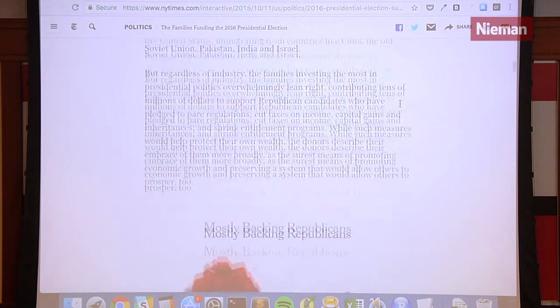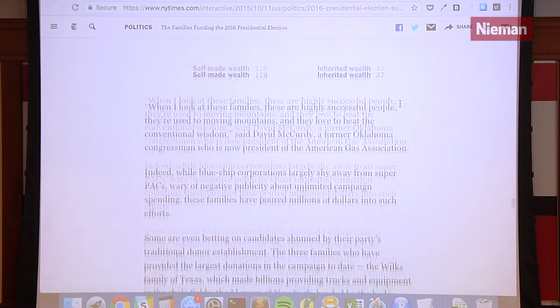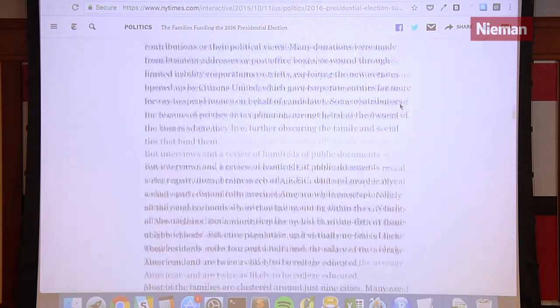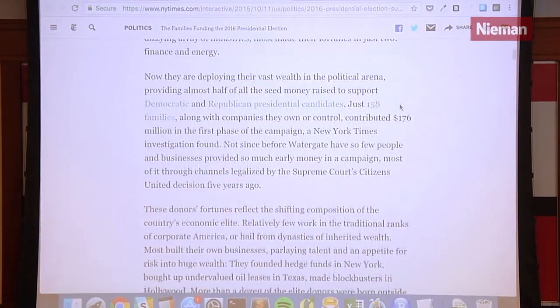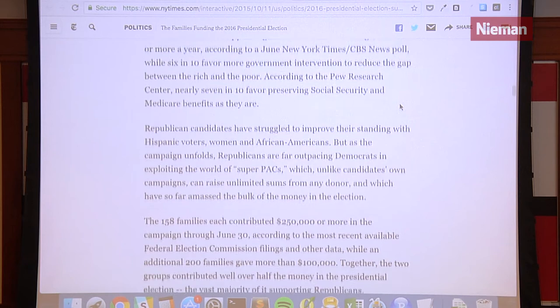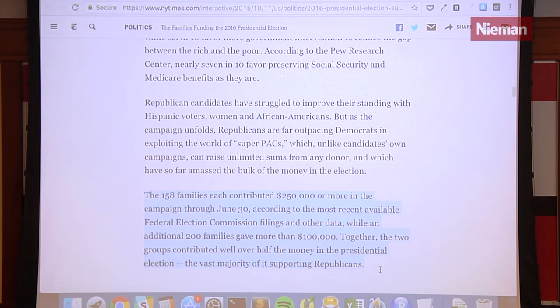And this is essentially a big long story where they break this down by industry, and you can see the enormous houses that these people have. You can look at some really beautiful aerial photos of these really rich neighborhoods, which for some reason don't seem to be showing up. But one of the things I wanted to call your attention to is most of this is not about data. There's a very, very specific piece in a couple sentences, and this is what those two paragraphs say. The 158 families that they're talking about in the story each contributed $250,000 or more in the campaign through June 30th, according to the most recent available Federal Election Commission filings and other data, while an additional 200 families gave more than $100,000. Together, the two groups contributed well over half the money in the presidential elections, the vast majority of it supporting Republicans.